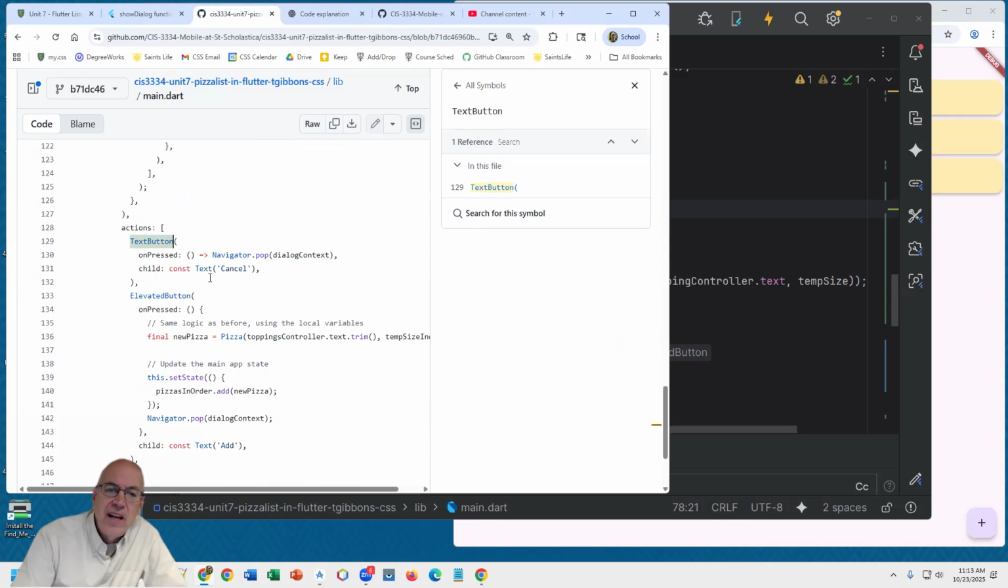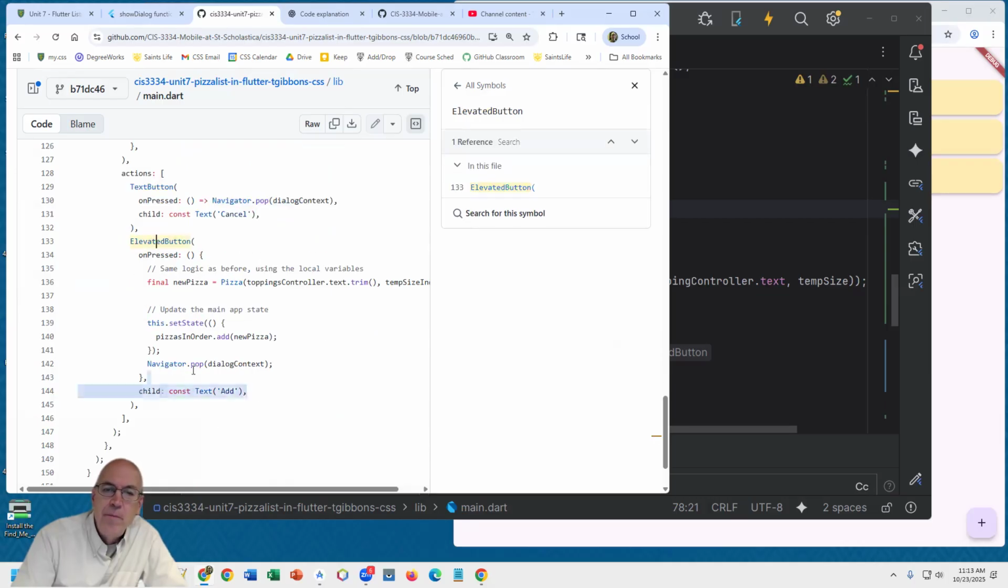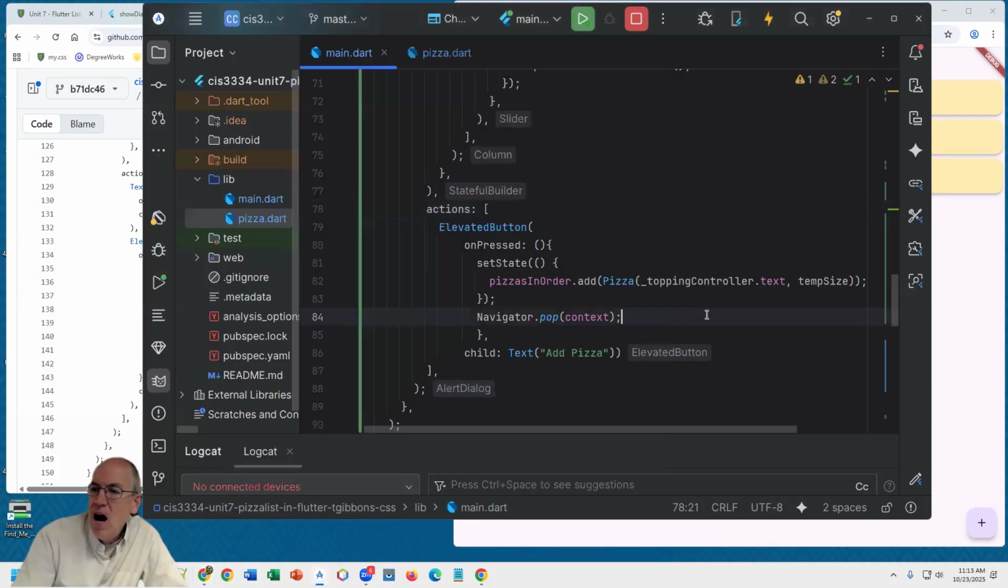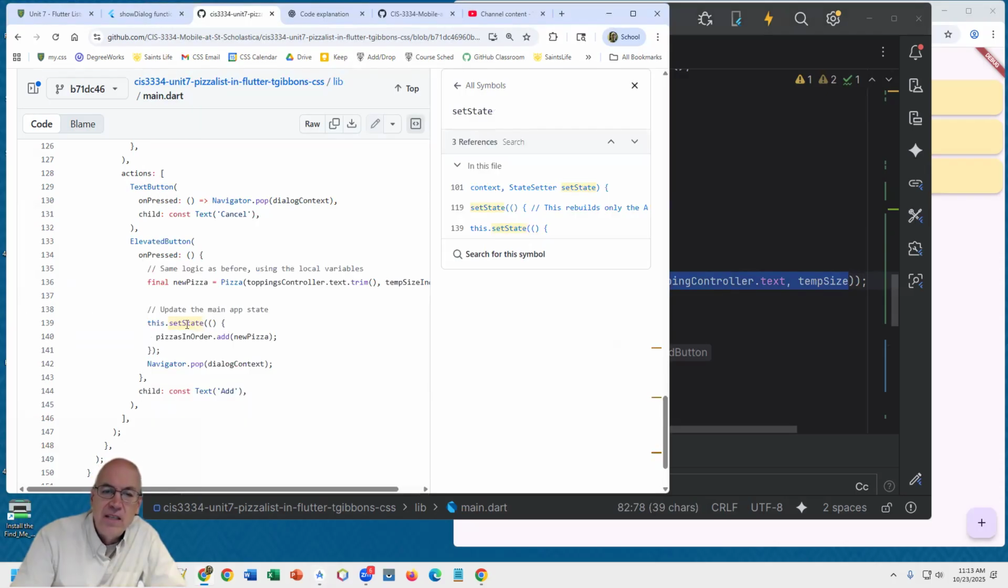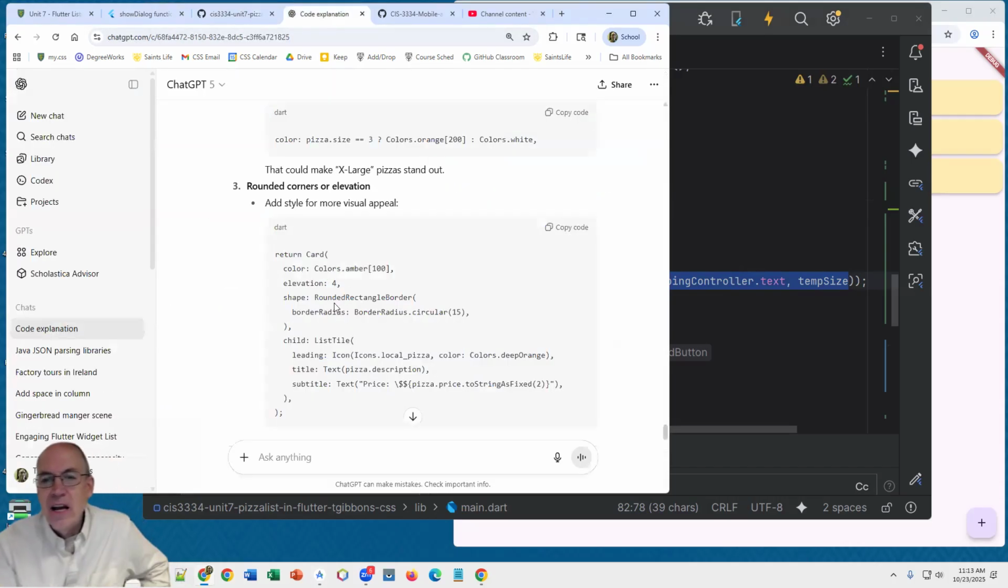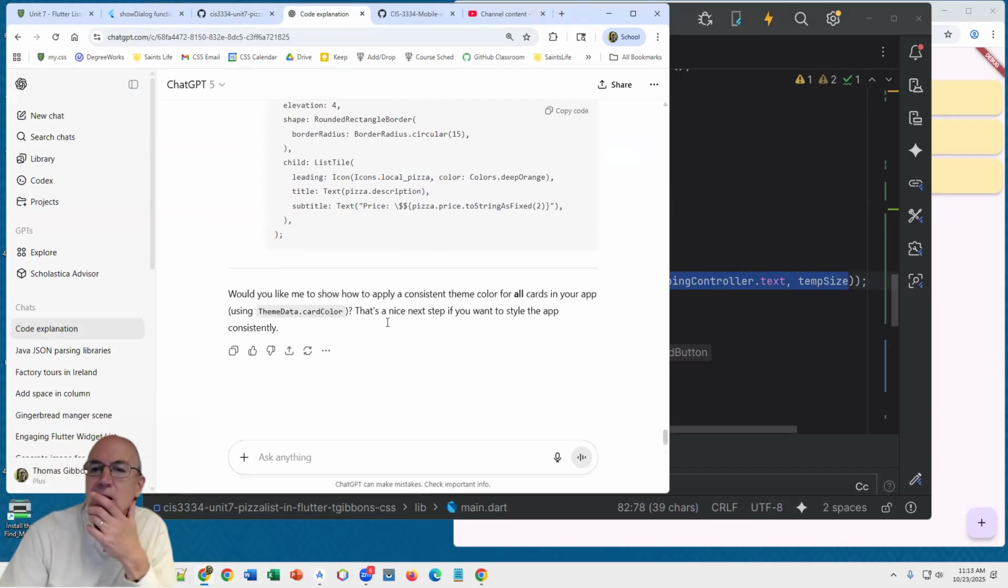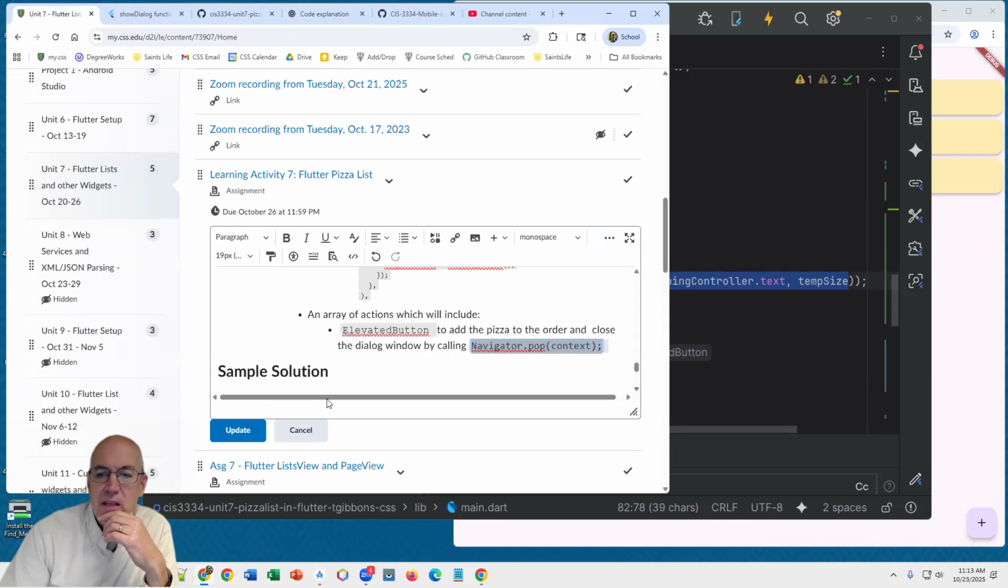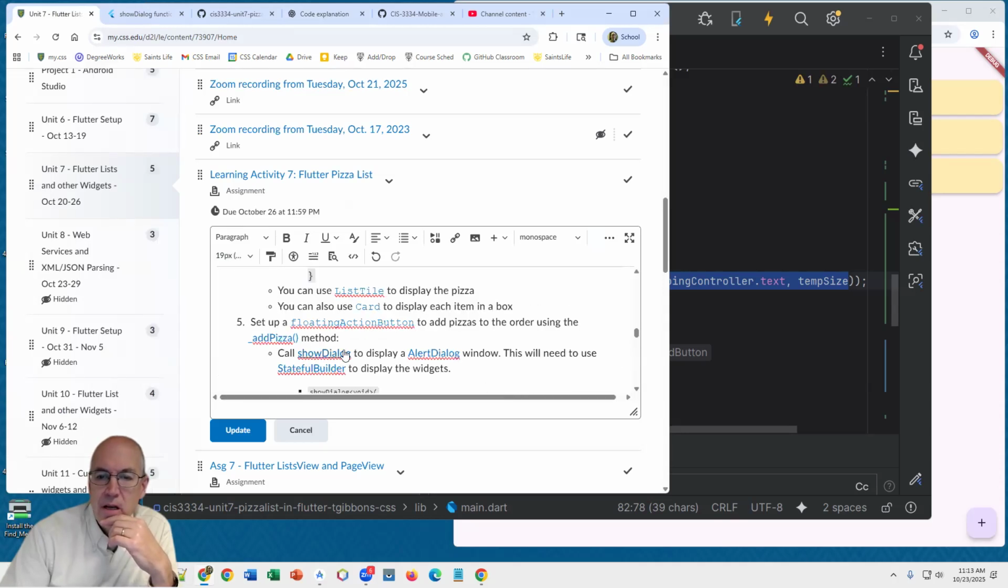This solution added a cancel button here and then an on press. So again, we actually created our new pizza here and then added that new pizza to a list. Here I added the pizza right inside the add pizza list. So just a different way of doing it. Here's my set state and here's my pop. So that all looks good. Let's have AI do this and see how AI does this. I'm trying to remember what step was this. This was step 5.